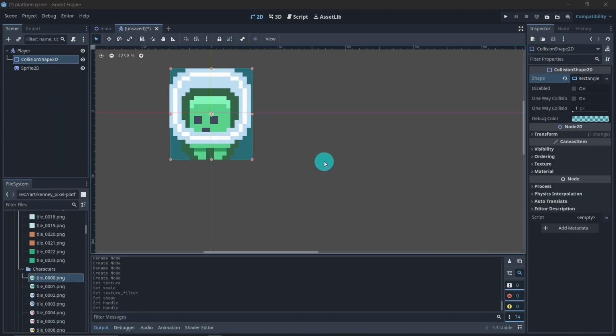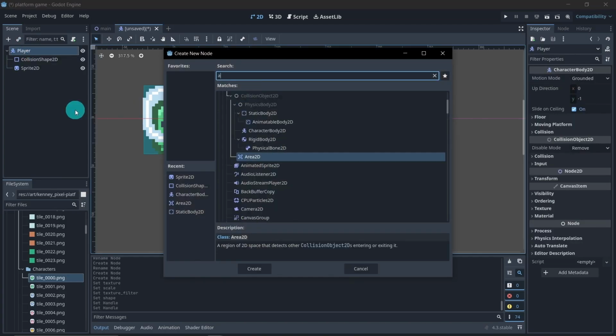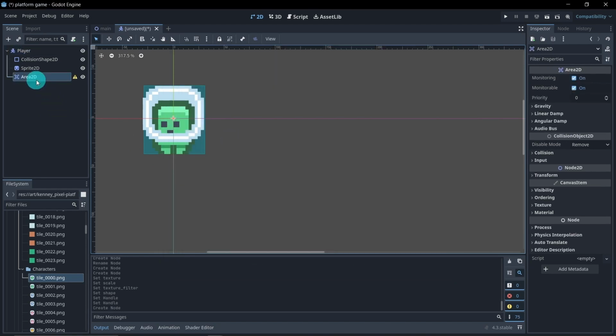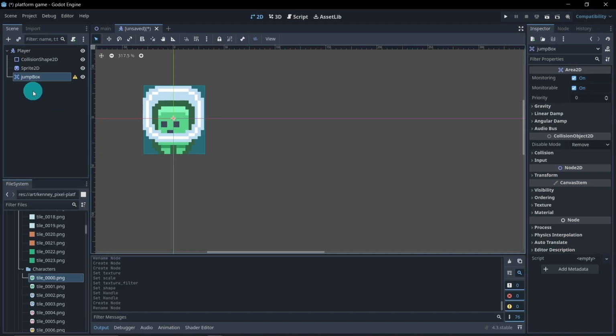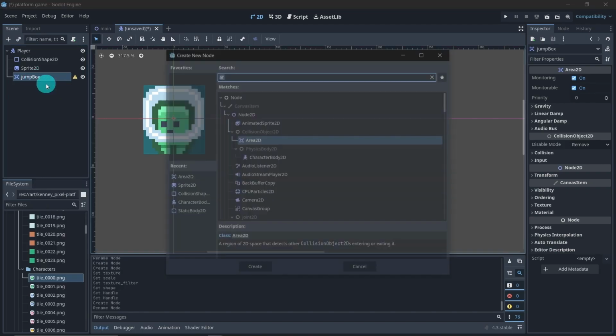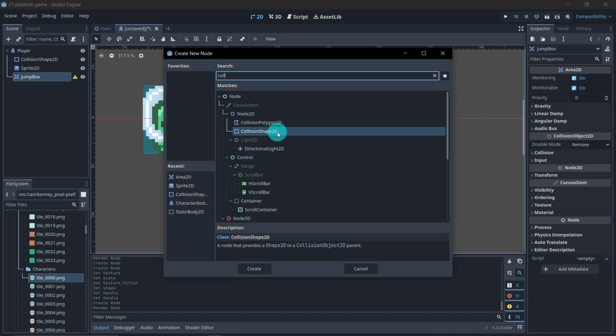Now, next thing we're going to do is add some other collisions for it, because we need one for when he steps on an enemy. So we'll put it towards his feet, and then another one for the area where he can get hurt, okay? So let's go ahead and add those two areas. We're going to right click on Player, add child node, and we're going to do an Area2D. We can call this JumpBox for the jump one. Jumpbox. Awesome. All right, for the JumpBox, let's give it a CollisionShape2D. Let's find that. There we go. Let's add that there.